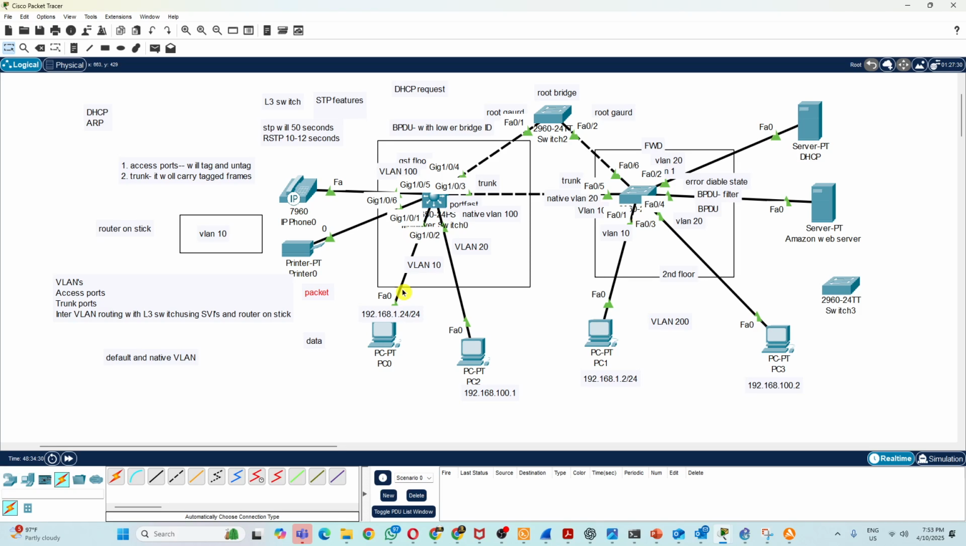PC3 sends some packet to PC2. Both are in VLAN 20, right? So PC3 is in VLAN 20. Now you need to configure VLAN 100 here. It will send to here as well. Right, so these are data. It will go to here, VLAN 20. So on the trunk it will add the VLAN 20 tag.